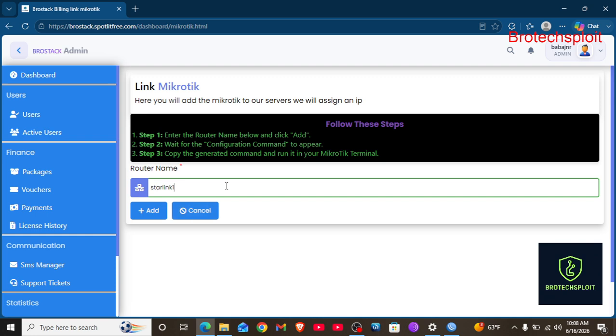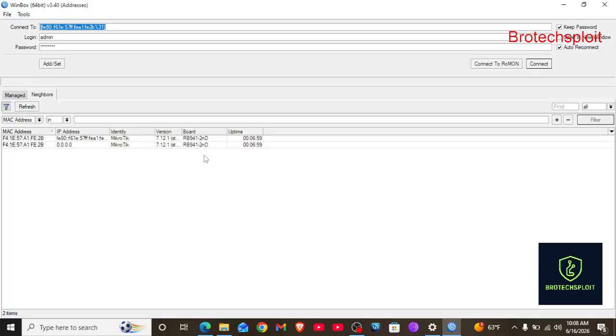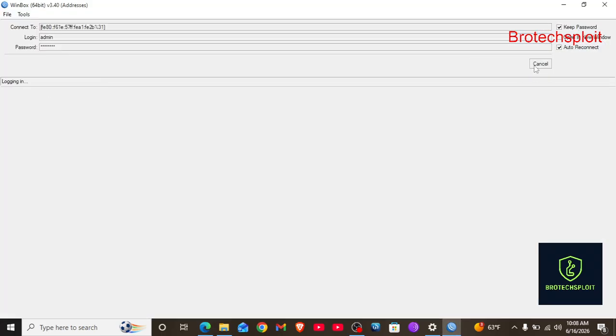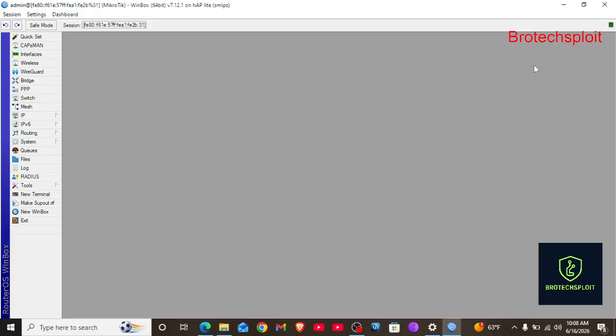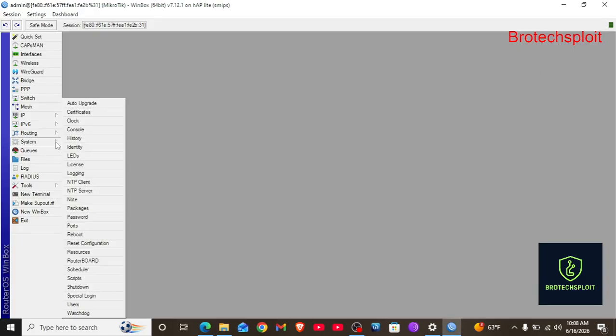After clicking that, you will see a configuration command. You just copy that command and paste it on your MikroTik terminal. So first, let us connect to the MikroTik. I have the Winbox open here, the older model. Just connect it.